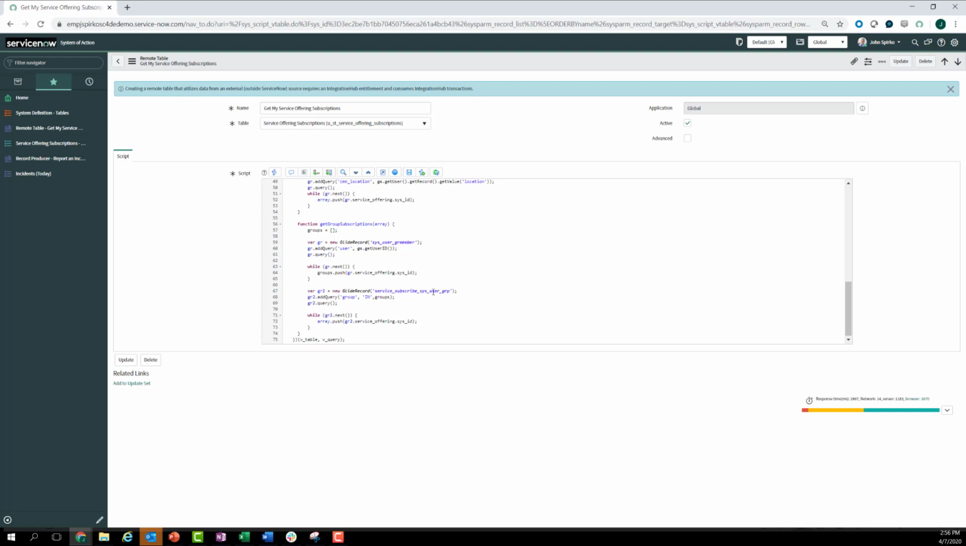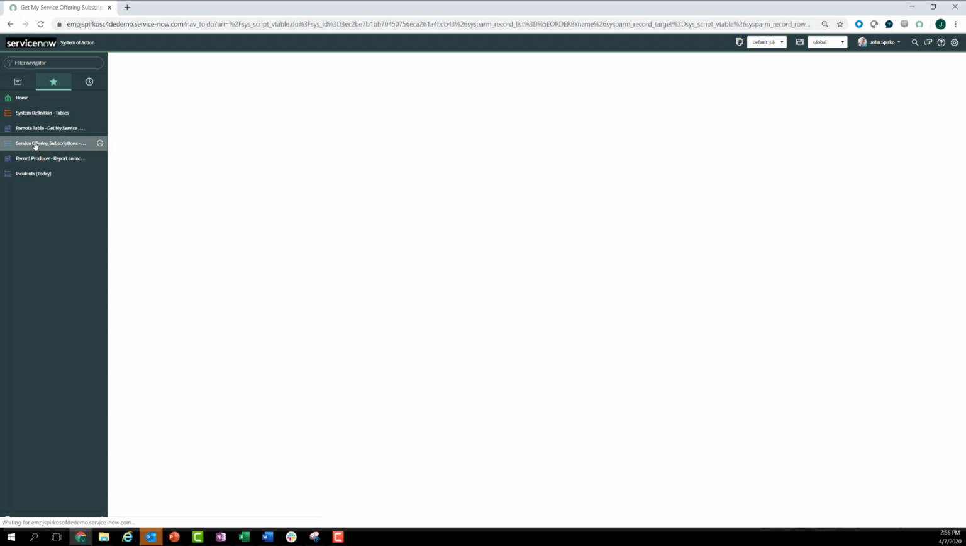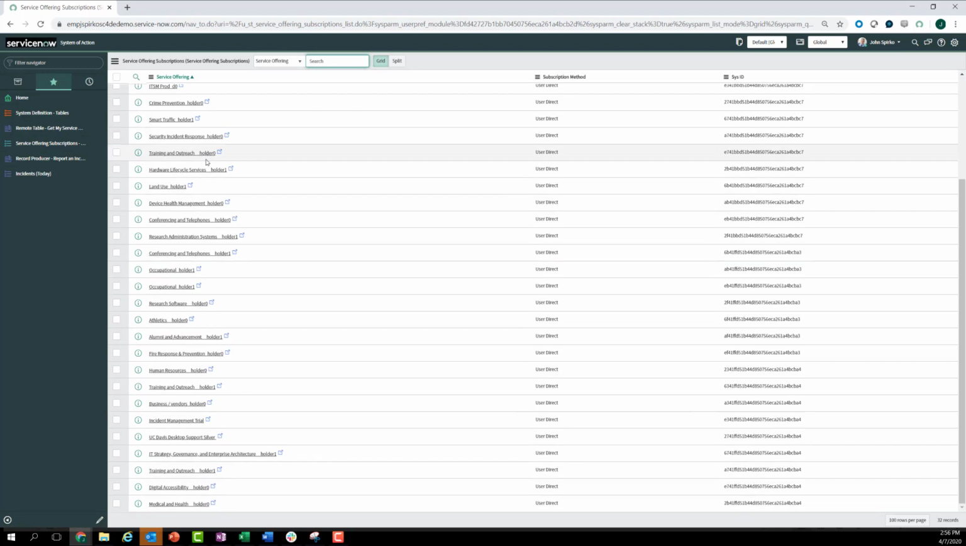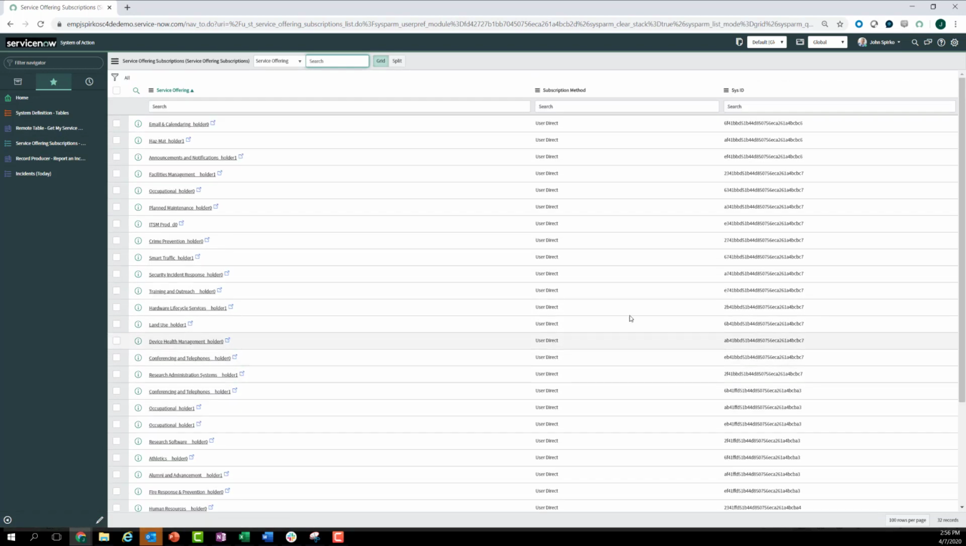Now the result of doing this is you get a remote table called Service Offering Subscriptions. If I click on Service Offering Subscriptions, I now get a list of every service or offering that user is subscribed to. So in this case, the user John Spierka is subscribed to 32 different service offerings. And now I can use this table as a reference list inside of a catalog item if I wanted to, wherever else I wanted to. So I have both account and a reference to all those.